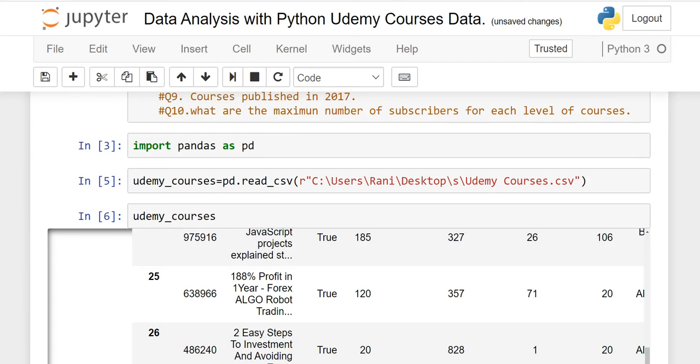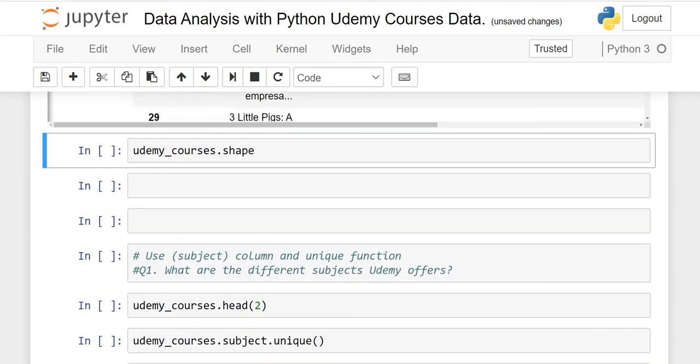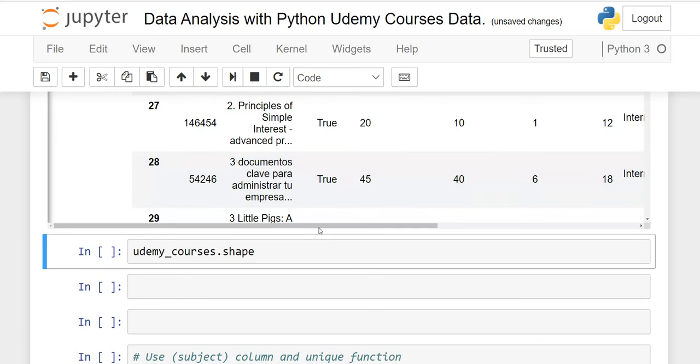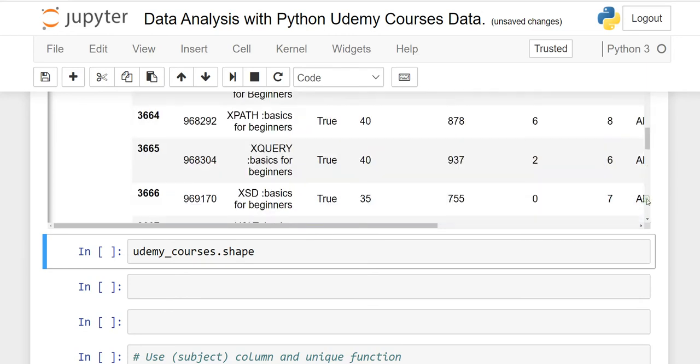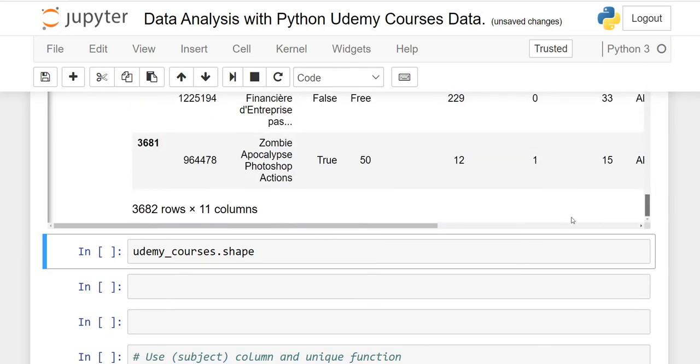Right now, if you want to see how many rows and how many columns our data has, if you scroll down, you can see here as well. We have 3682 rows and 11 columns. Sometimes we have a million rows, 1,000 rows. So you can use this syntax in order to find out the shape. Shape will give you the number of rows and number of columns of your data set.